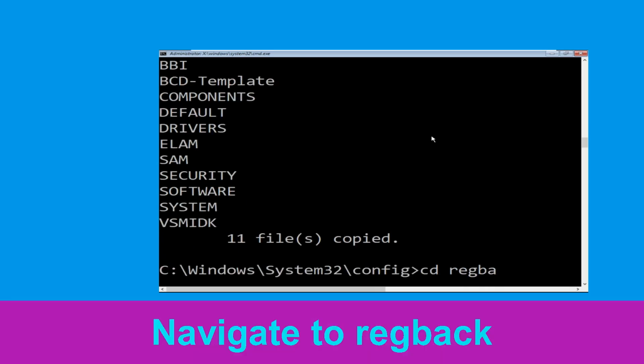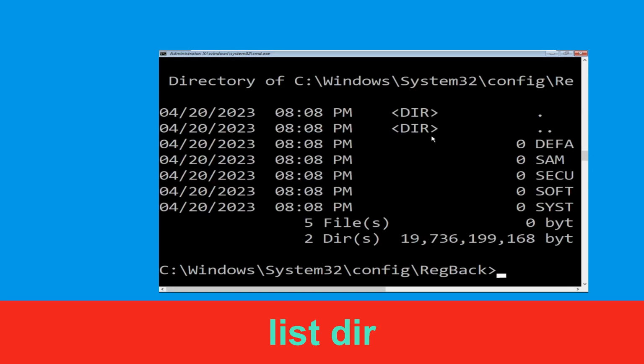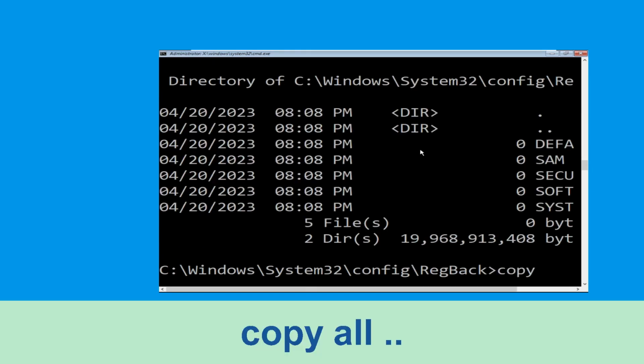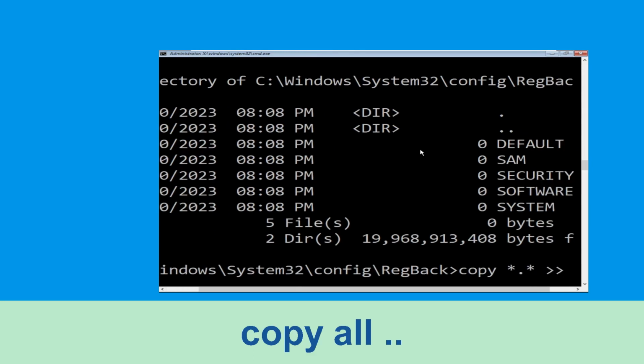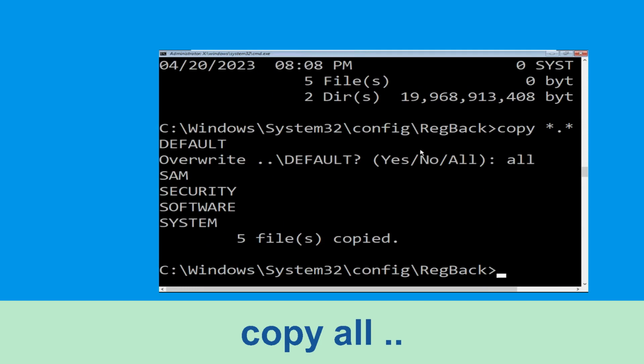Type in cd space regback, then simply hit enter. Now type dir and then simply hit enter to execute the command. Type copy space ** space .. and hit enter. Then type all and simply hit enter to execute the command. Let's move to the next command.